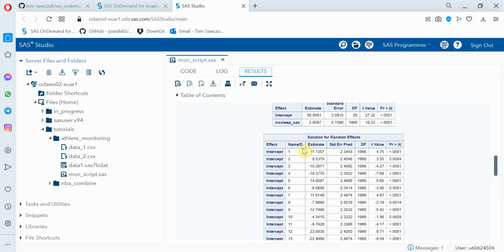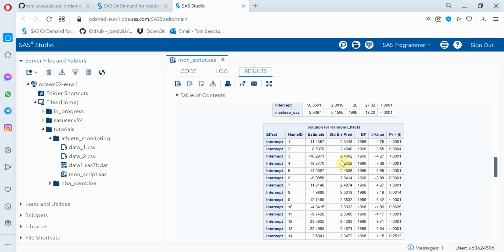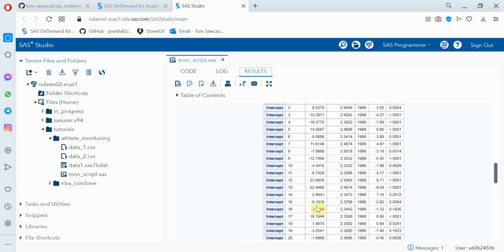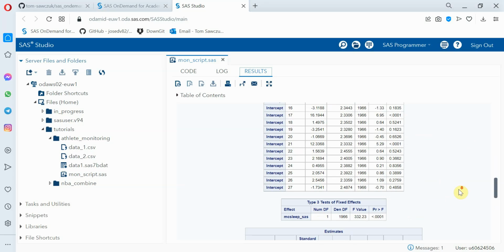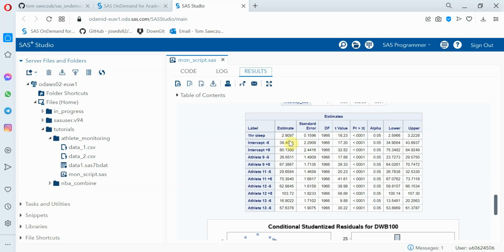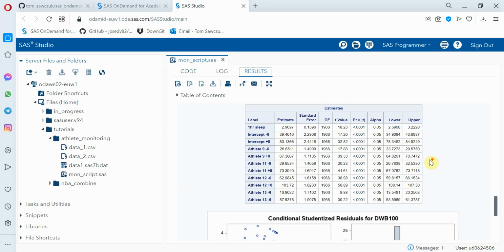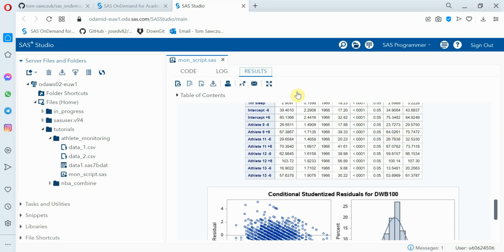You can see here we've got the solution for random effects like we've had in the past, which shows how the participants differ according to the main intercept. And then here we have the expected daily wellness scores for the intercept when they have 6 hours less sleep and 8 hours more sleep. We're going to use these in a graph in a second.